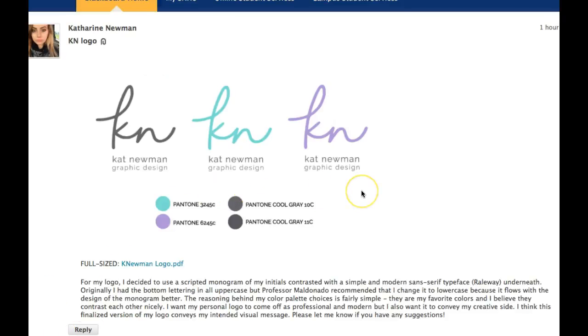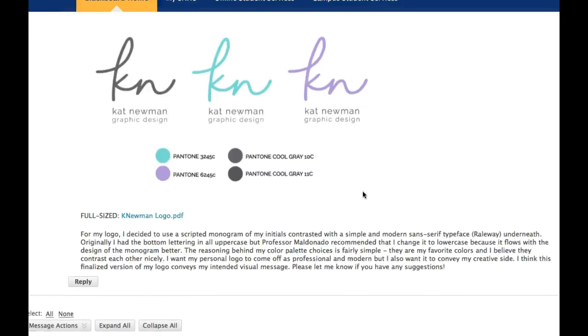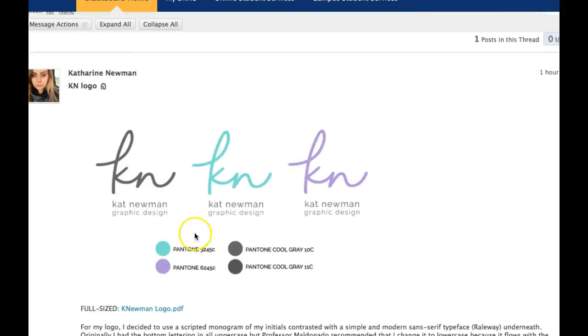Oh, hi, Kat. Now I don't know whether to call you Catherine or Kat, but I love this logo. I think this is fantastic and good job.